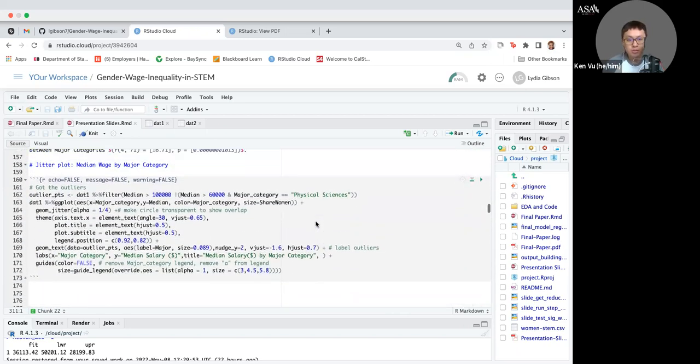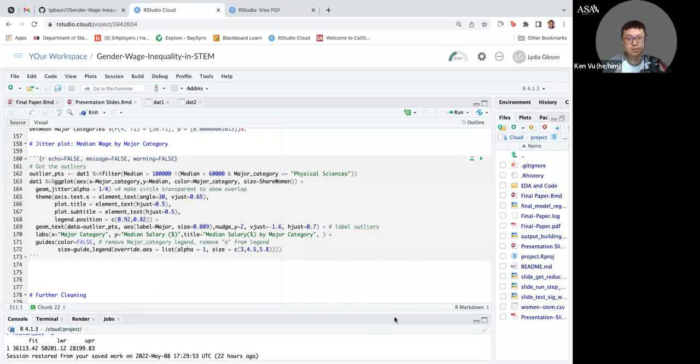And then moving to the jitter plot for the median wage by major category. In order to track the outliers that we mentioned, which are petroleum engineering and astronomy and astrophysics, I created a separate data frame to hold those two outlier data points, which is stored in the data frame outlier points in line 162.